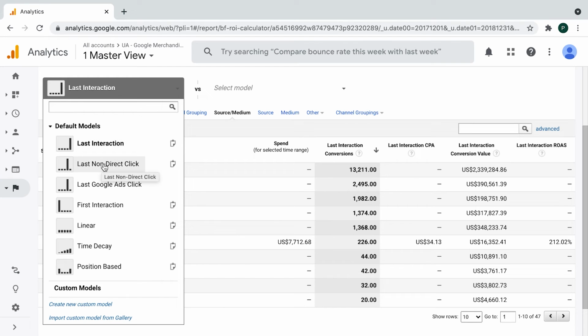Then there is the last non-direct click, which is the default one in Google Analytics, and we explained it in the beginning of this video. Then there is the last Google Ads click, which gives the credit for the conversion to the last Google Ads click, which is quite self-explanatory. Then there is the first interaction model, which is exactly the opposite of the last interaction, and it only gives the credit to the first channel in the conversion path. So these were the simple models.